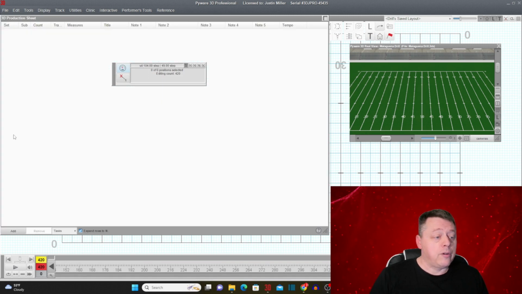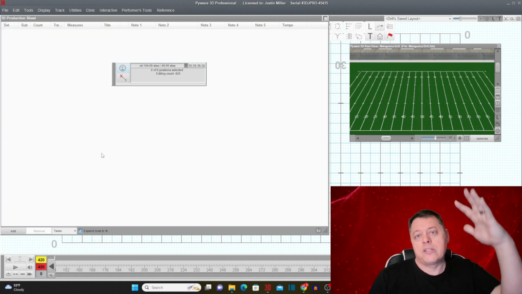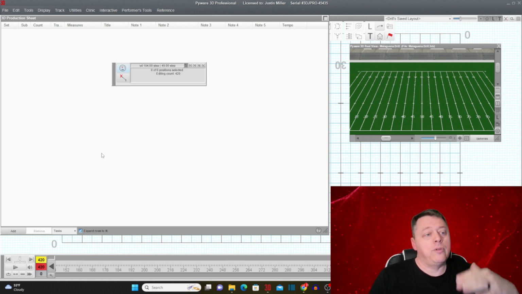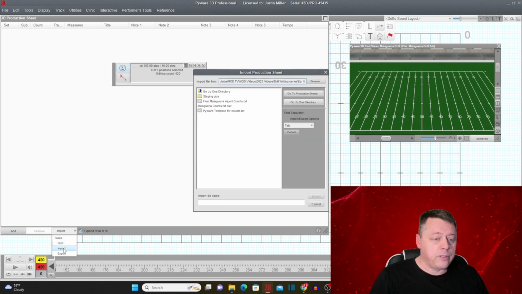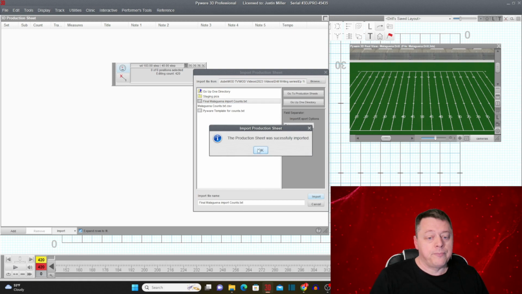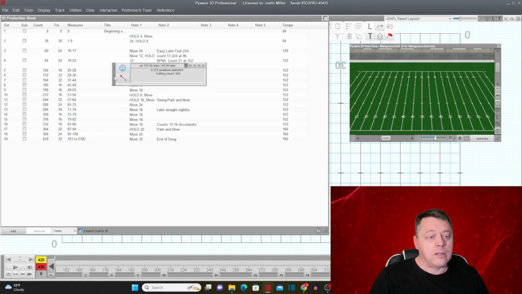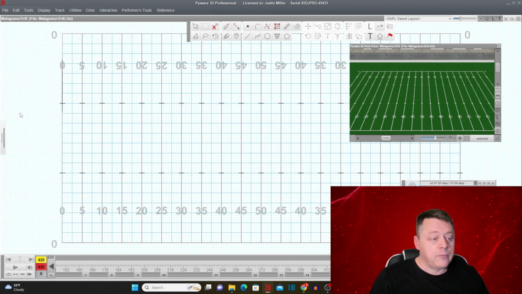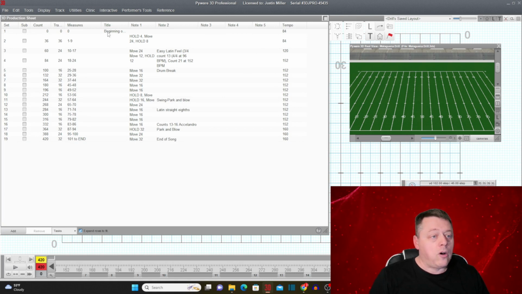I'm going to go over here, and if you just hover, it brings up your production sheet. So this is where you're going to see all of your counts, all of your notes. And remember earlier we saw this information up here on our tempo, measures, counts, all that fun stuff. We're going to go down here and click on import and click on our final Malaguena import counts. And that's going to bring that all in. Let me move this out of the way. Oops. And you can see we have all of our information.